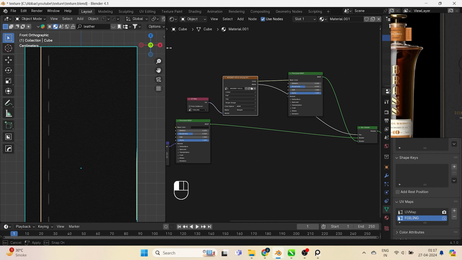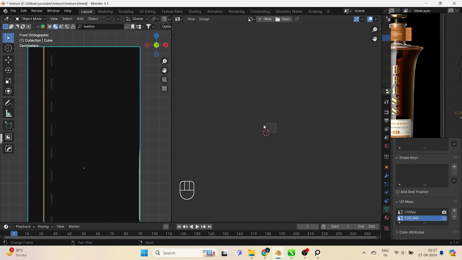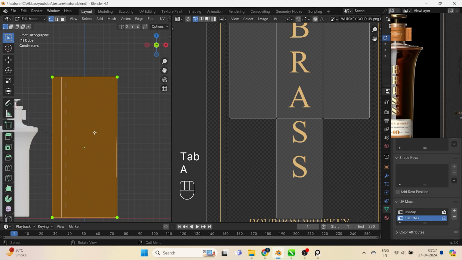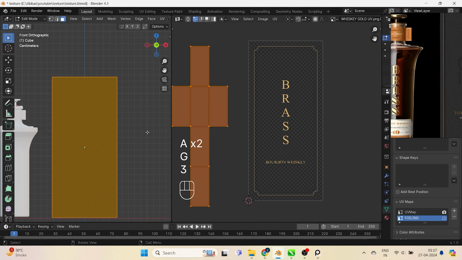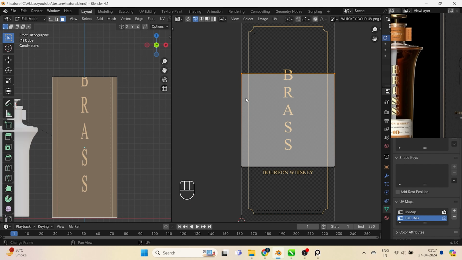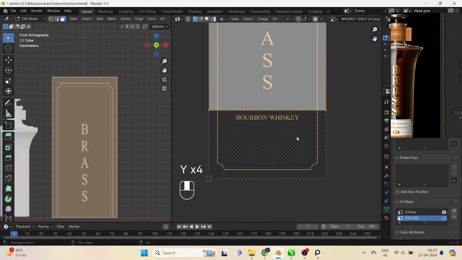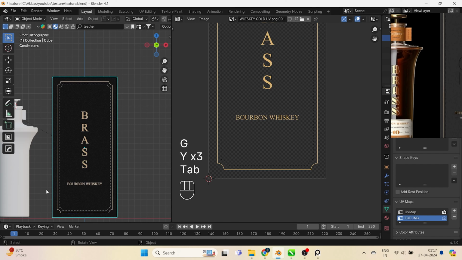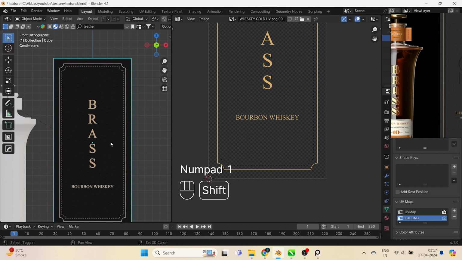unwrap the UV. So go to shade editor, go for UV. Now go in editing mode, press A, put this aside, go in face select mode, select this face, press U, cube projection. Now you have to just adjust the size according to the UV, and this is how you have easily unwrapped the UV. So this was the first one.